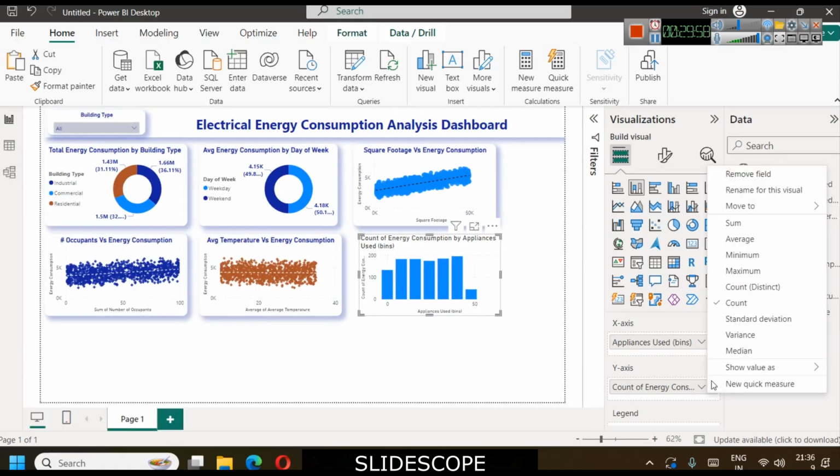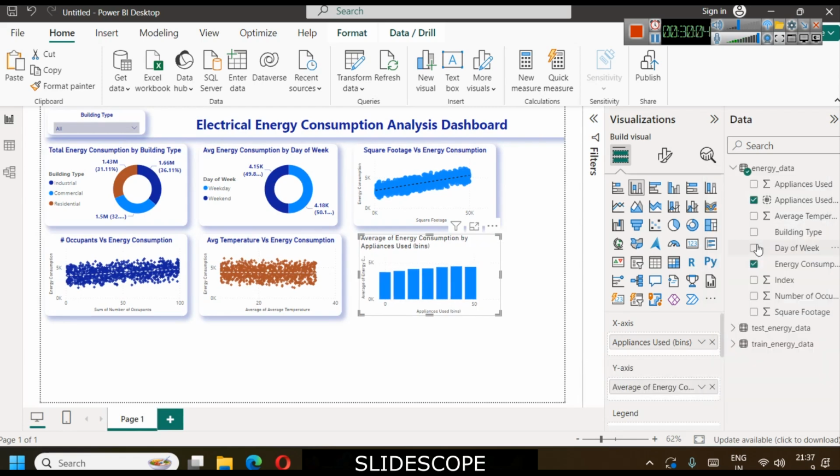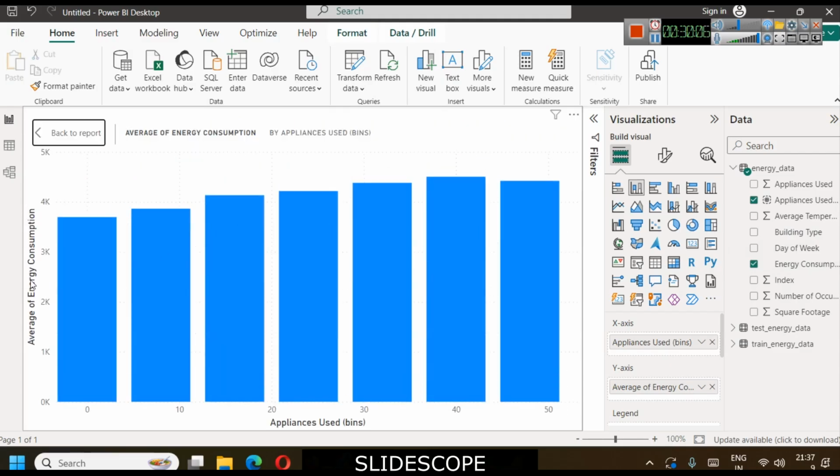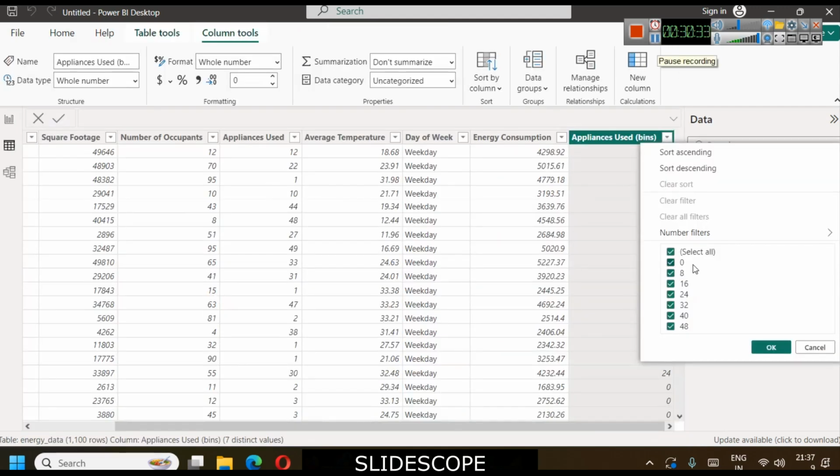Here we will not use count of records, but we will use the average value. So you can see here the average of energy consumption is 3695 when the number of appliances used is from 0 to 8. When the number of appliances used is between 8 and, like, up to 10, so this is the bin size 10 here, this is 3864.21.